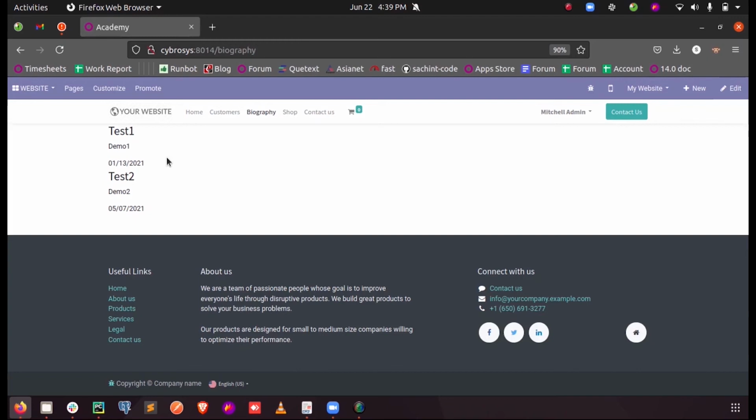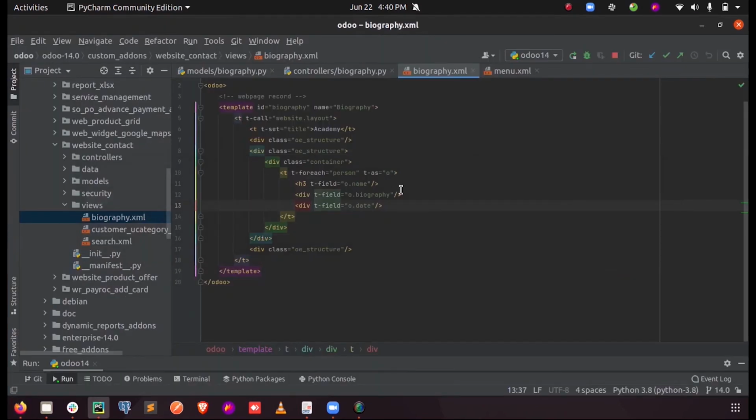So the difference between t-esc and t-field is that if we use the t-field directive, it can only be used when performing field access, and also it only works on stored fields, formatting data according to the field type. Also, if we use t-field, we can use the t-options attribute so that we can give our widgets for the field, etc. So here we are using the t-field.